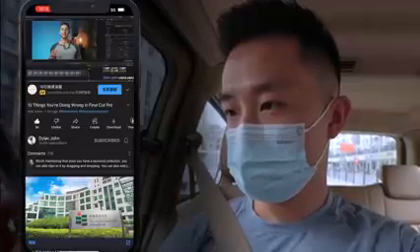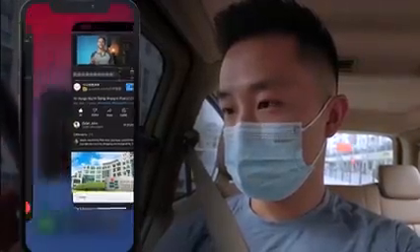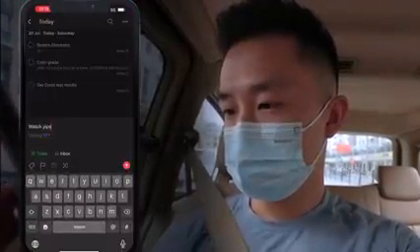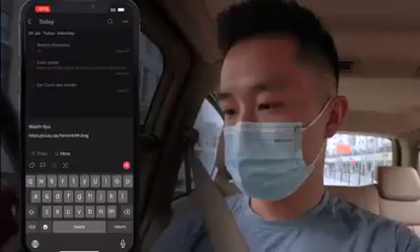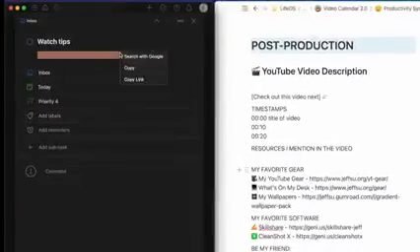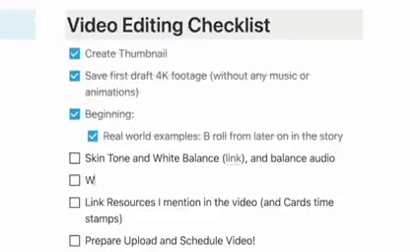Another example, I'm in a car and I come across a video editing tutorial. I save the link in Todoist, and when I get home, I add it to the post-production section of my video page in Notion because I want to watch it right before I start editing, where it is the most useful. On to a more advanced example.